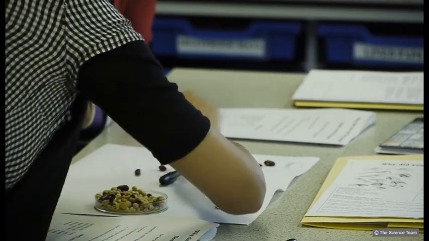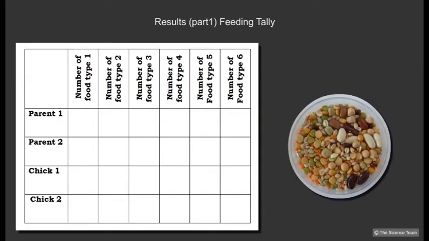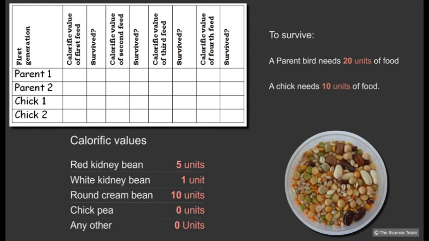They've chosen themselves how they're going to feed either the parents or the chicks. There's a results sheet for the students to record the types of foods that were collected. In our case, we've decided to add just a little twist in the tale by deciding that various foods have different calorific values or food values, just to show that some foods are more beneficial to the organism than others. You might not choose to do that. We've also arbitrarily decided certain food values are needed for the organisms to survive.